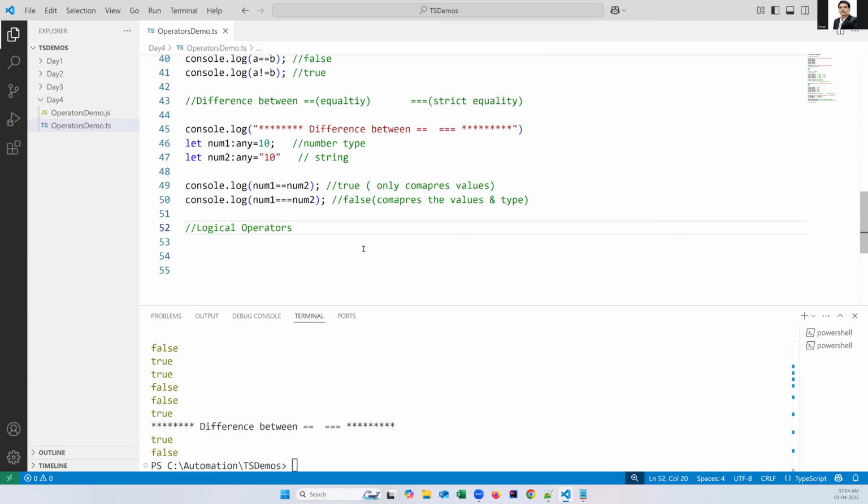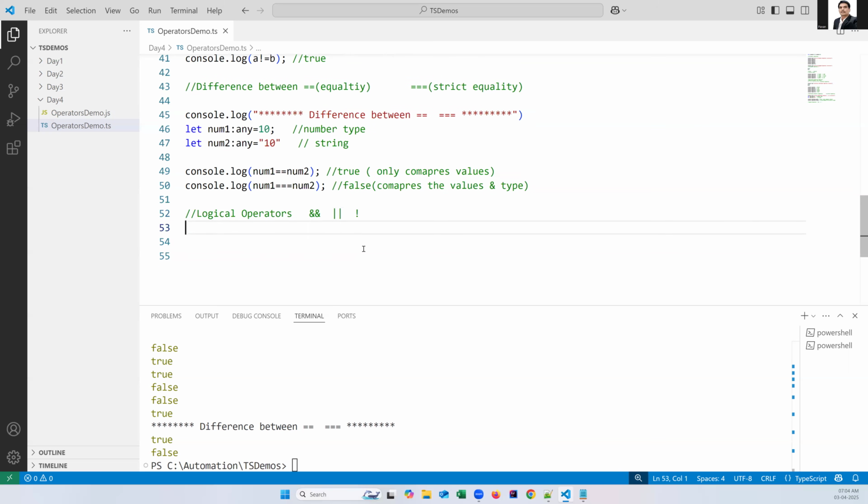Logical operators. We have only three logical operators: and, or, not. So this is and, this is or, this is not. When and where do we use logical operators? We can use them between Boolean variables. Logical operators work only between Boolean variables, not integer or number variables. We need to have Boolean variables.